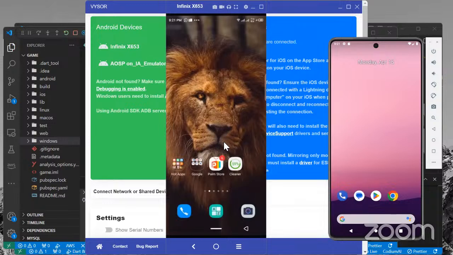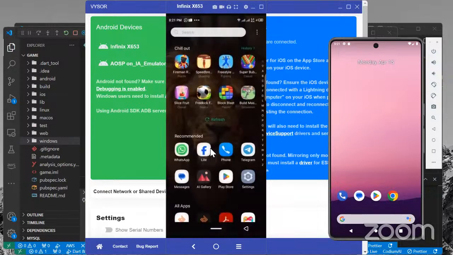So you could choose to use your phone instead of the emulator. Some people prefer to use their phone. Some prefer to use their emulator. It depends on what you really want. So you could control your phone from here and do whatever you want to do from here with your phone.